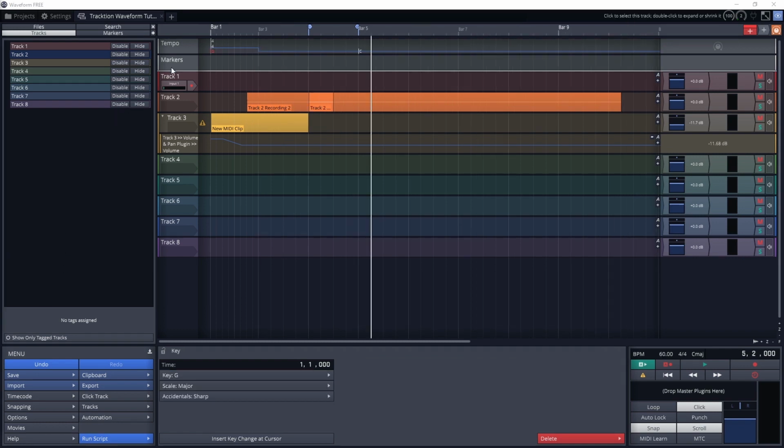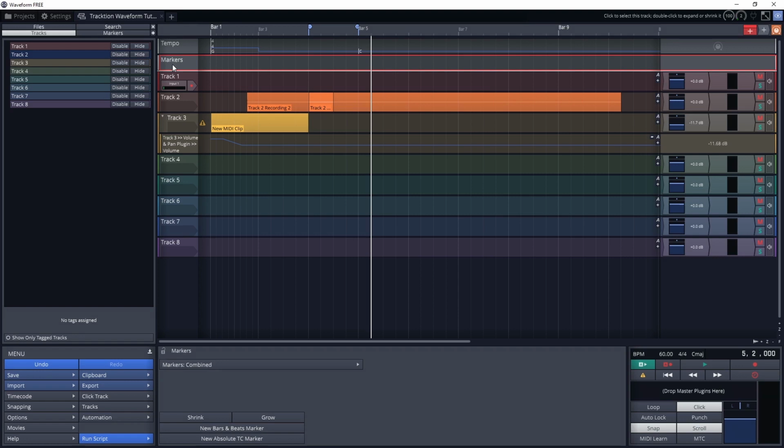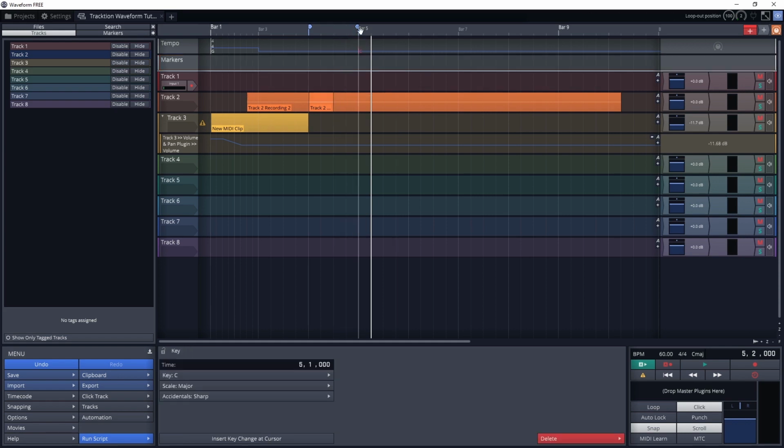Now let's cover markers. Markers just mark a certain point in the song. For example, we can add a label to the verse or chorus of a song, and this just keeps it organized and helps us navigate through it easier. Click on the markers track to add a new marker. In the bottom, we'll see a dropdown that says Markers Combined. We can select it to show all the markers, the absolute time markers, or the beats and bars markers.